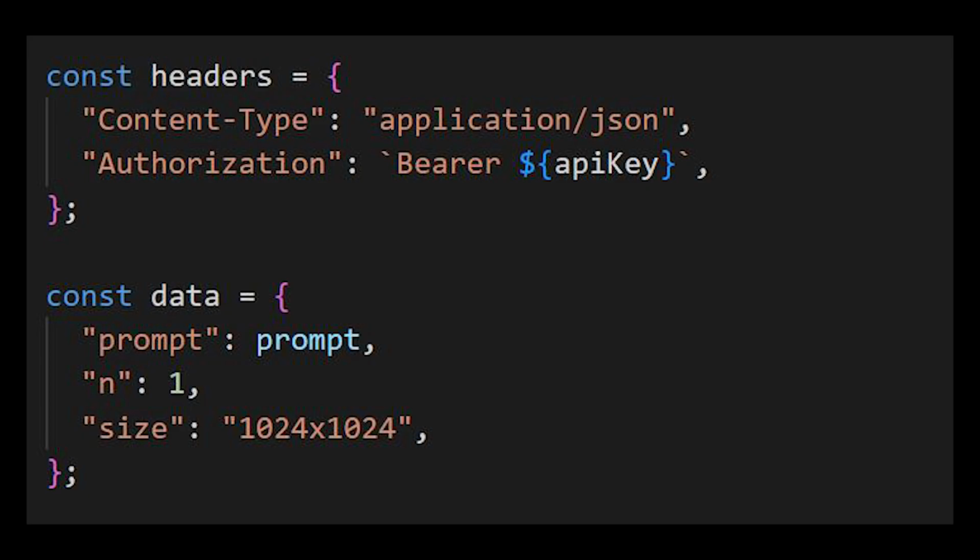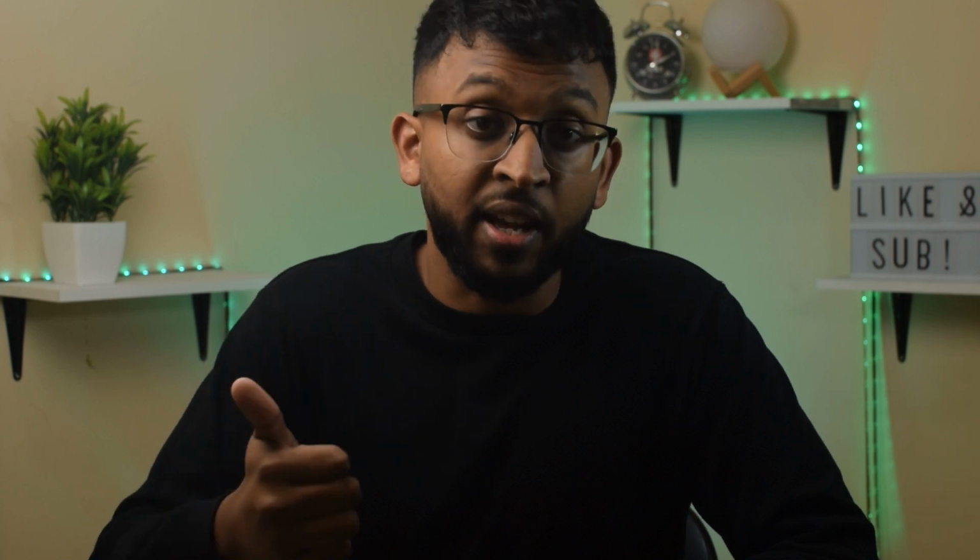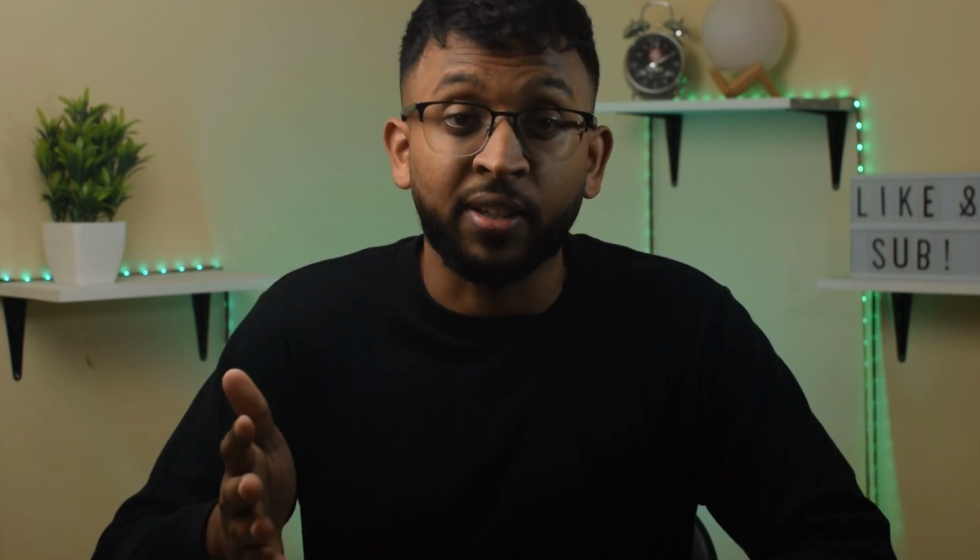The next block of code is for our data. Like we saw in the documentation, we'll put in the prompt parameter variable. We want only one image and the size to be 1024 by 1024. And then we'll put it in a try catch by posting it to the given URL from the documentation and passing it both the data and the headers. After we're done with all that, let's export the function. Perfect. Now we have the main API function done.